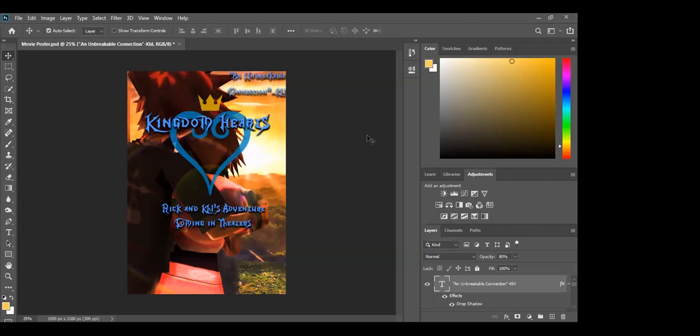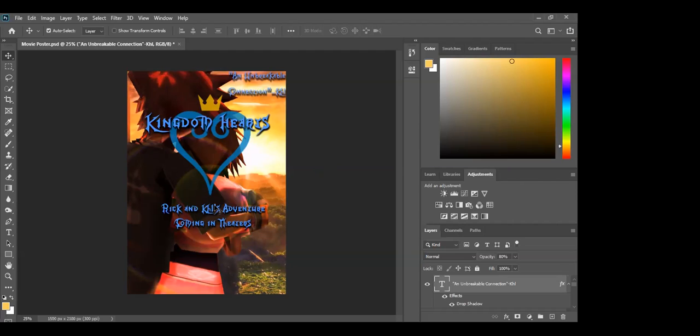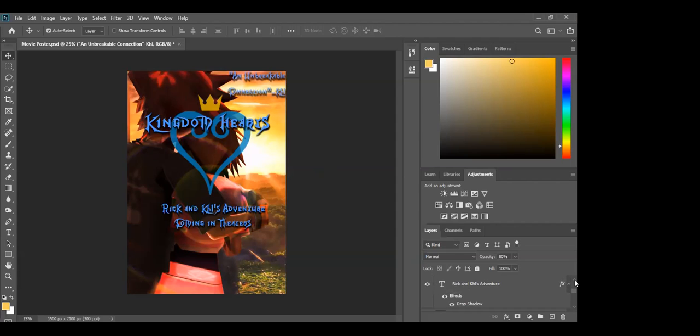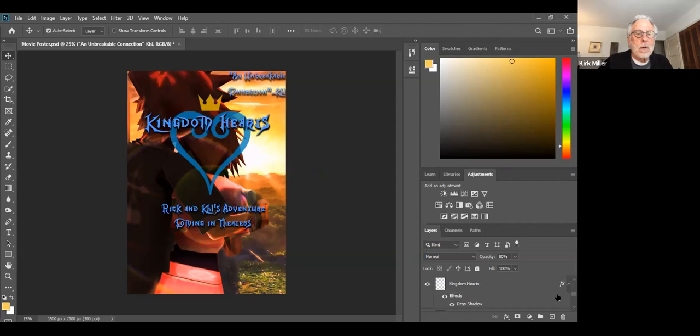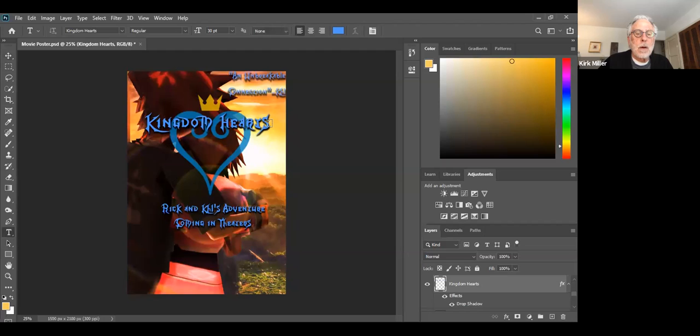So all I just need to do is make the Kingdom Hearts and then the Rick and Kai's adventures name. Leave that blue. Okay, leave it blue. Let's change Kingdom Hearts to a lighter color so that it pops and it reads really strong. Make sure that the heart is centered in the middle of your screen too. And again, the thing that you have in the top right-hand corner, put that on one line.